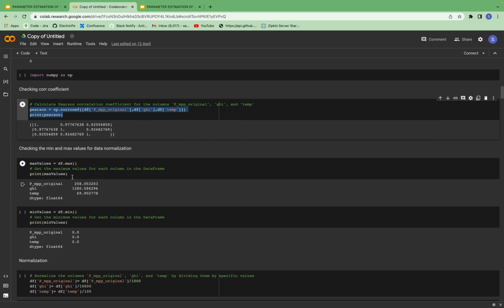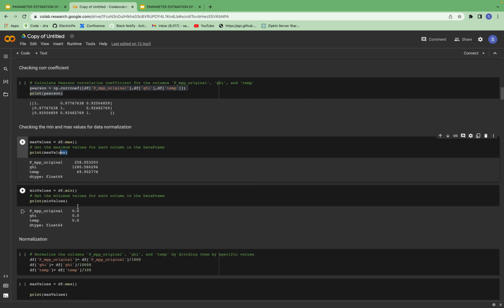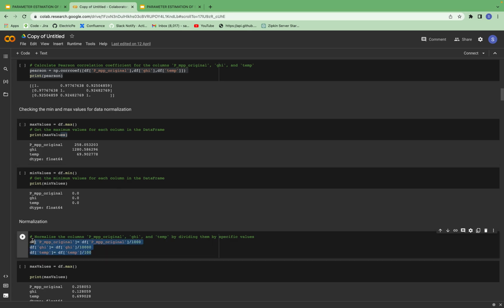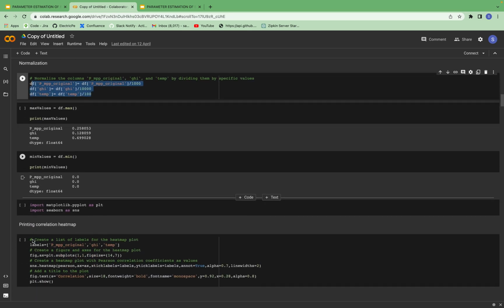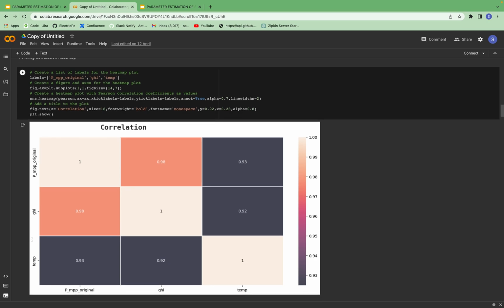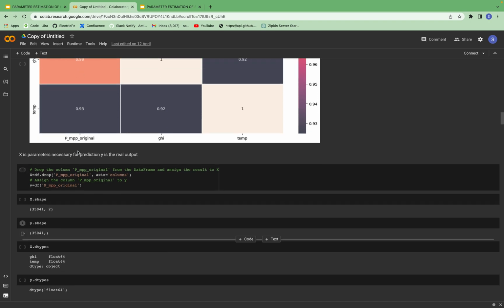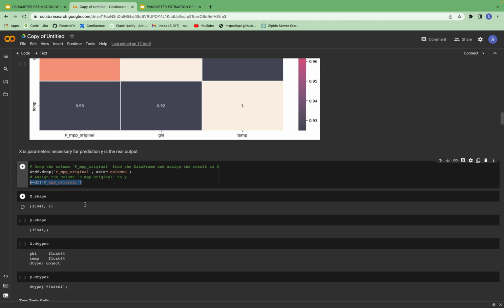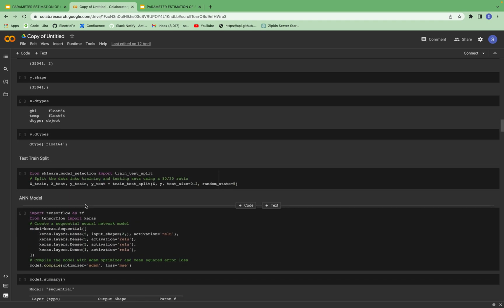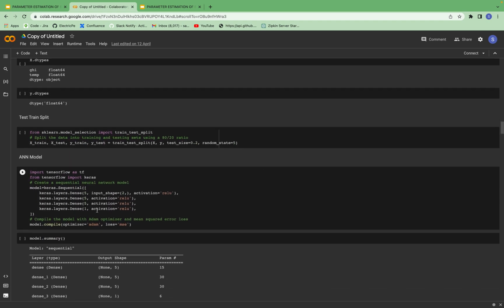It then normalizes the data in the columns by dividing them by different values. The code then creates a heat map plot of the Pearson correlation coefficients using the sns.heatmap function from the Seaborn library. After that, the code separates the target variable PM original from the rest of the data frame and splits the data into training and testing sets using the train_test_split function from the scikit-learn library. It then creates a neural network model using the Keras library with 4 layers, the first 3 with 5 neurons and the last with 1 neuron, and uses the Adam optimizer and the MSE loss function.